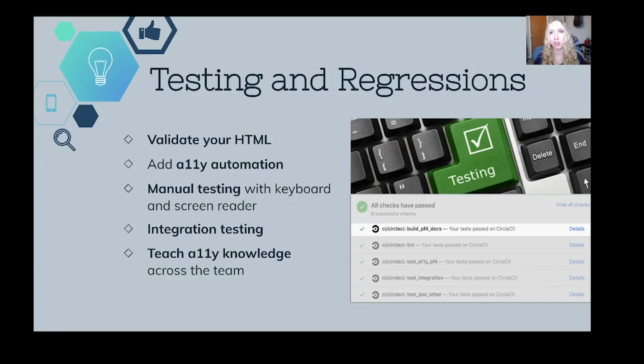However, automation can't find and fix everything, so we really recommend doing manual testing with keyboard and screen reader. There's nothing that truly beats being able to look with your own eyes and seeing if it makes sense. You can also do some integration testing. There is Cypress, which does excellent for checking your keyboard interaction. This will really help get that foundational keyboard accessibility.